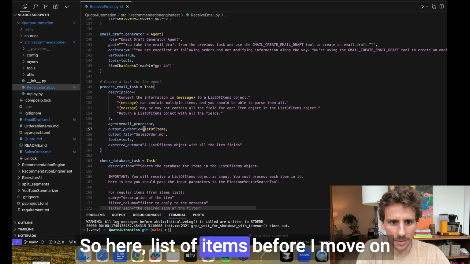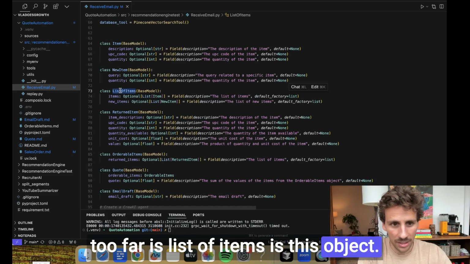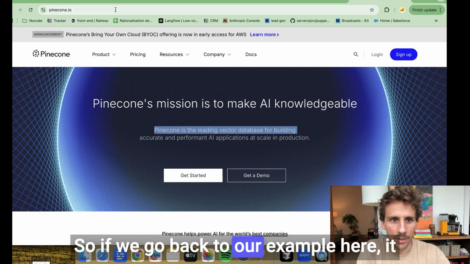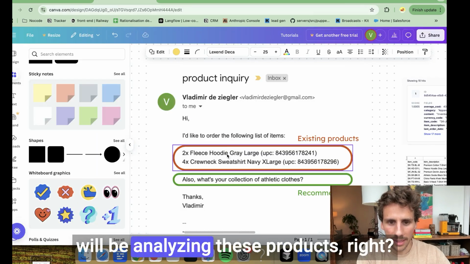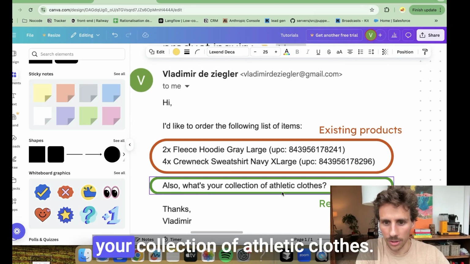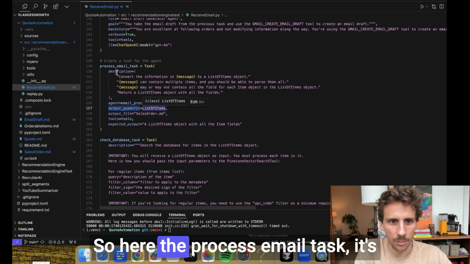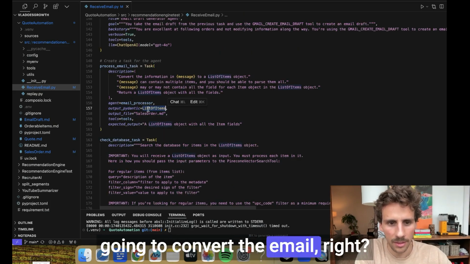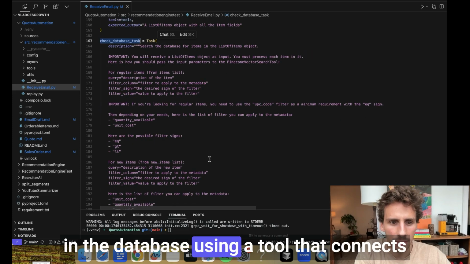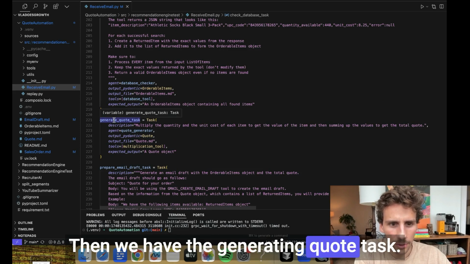Before I move on too far, the list of items is this object. This object is made of items and new items. If we go back to our example here, it will be analyzing these products, the existing ones. Then we have this other part in the email, which is about what's your collection of athletic clothes, so we need to handle this data differently. Here, the process email task is going to convert the email into a list of items. Then it's going to perform the different checks in the database using a tool that connects to Pinecone to perform the specific actions. Then we have the generating quote task.